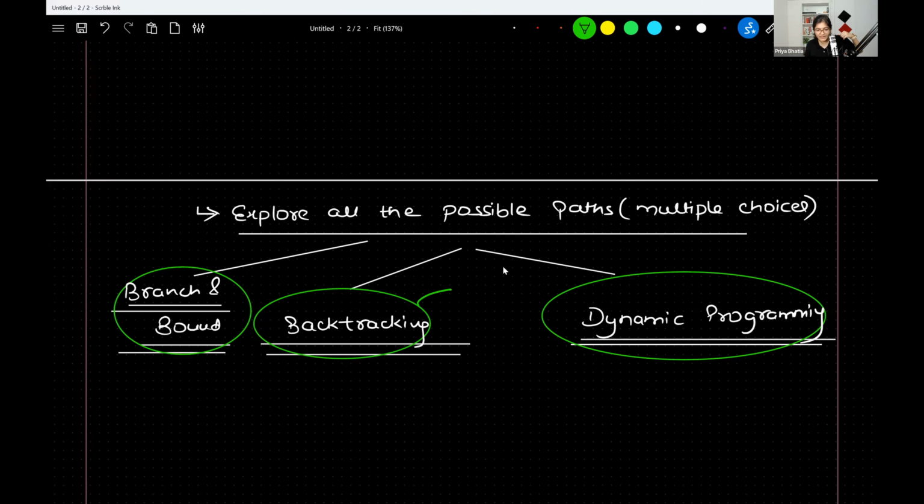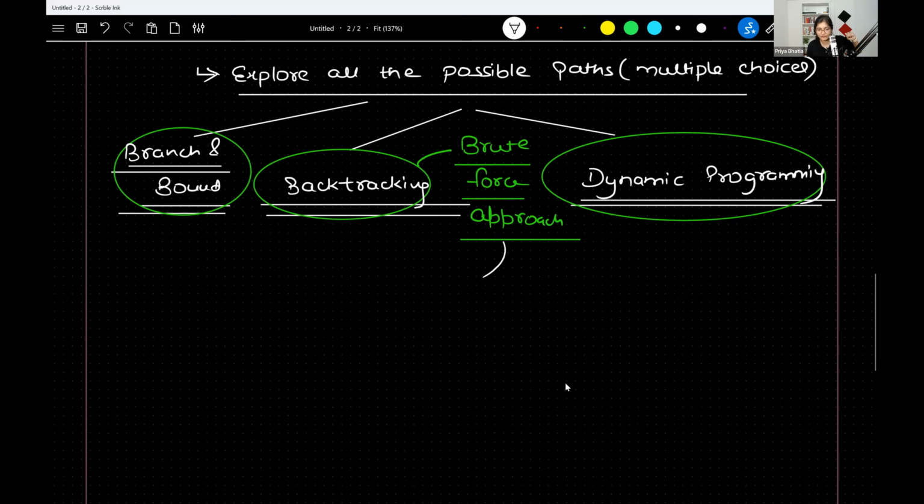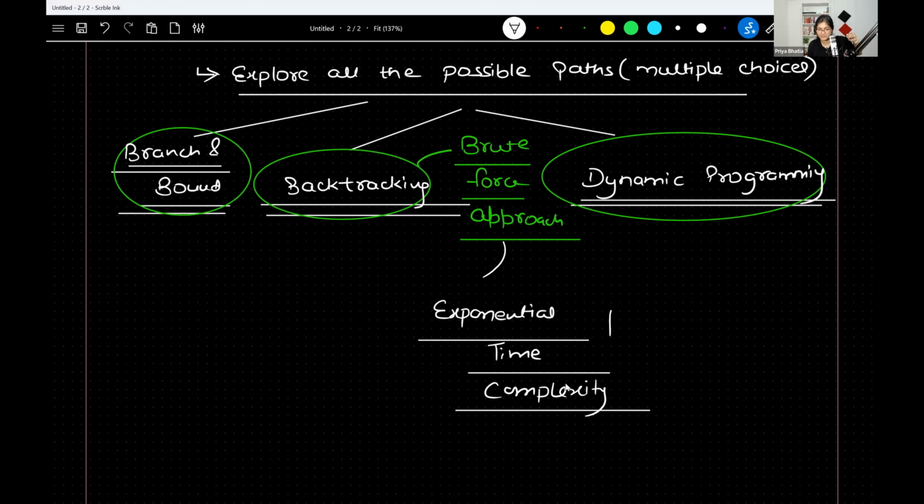This backtracking will give me a brute force approach. When I'm saying brute force approach, you will observe that almost all the applications of backtracking will give you an exponential time complexity. And you all know that whenever we say exponential time complexity, it is very, very high.